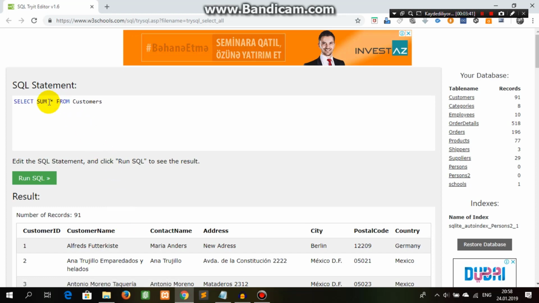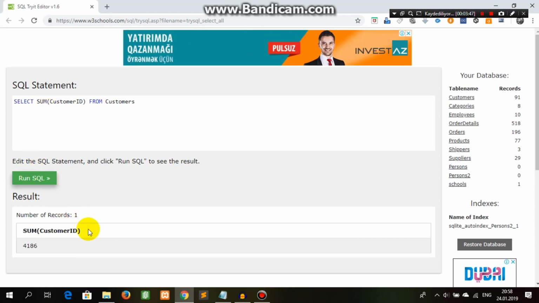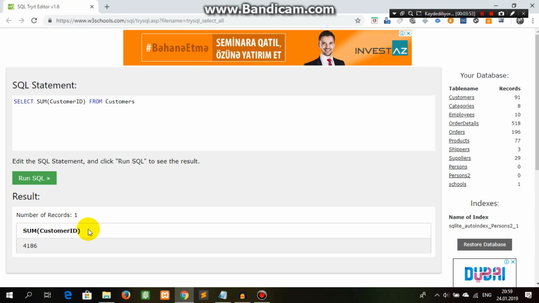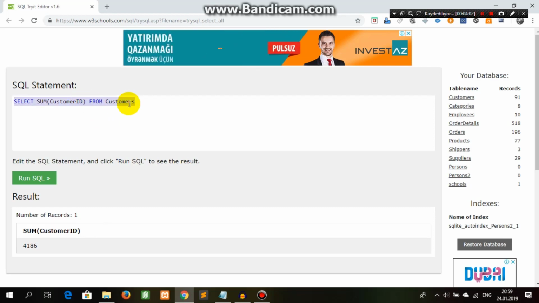Then SUM. Yes, the SUM function is undeniable. Sum of numeric values. The sum of customer IDs is 4186. We can use this sum for other numeric values, of course. I just show a basic example.